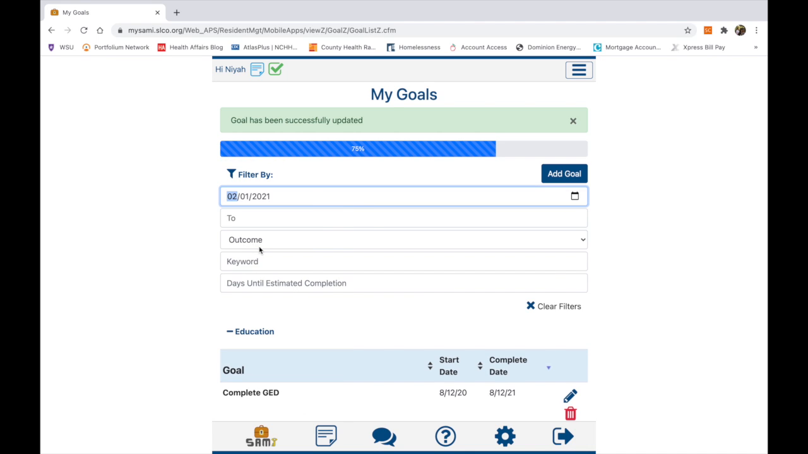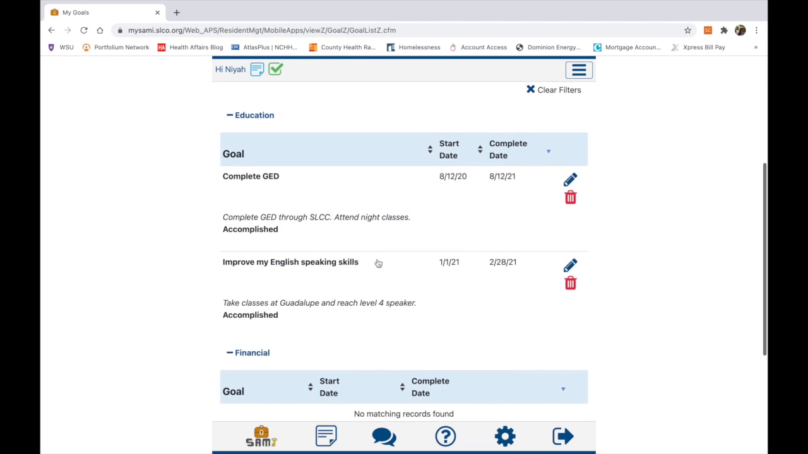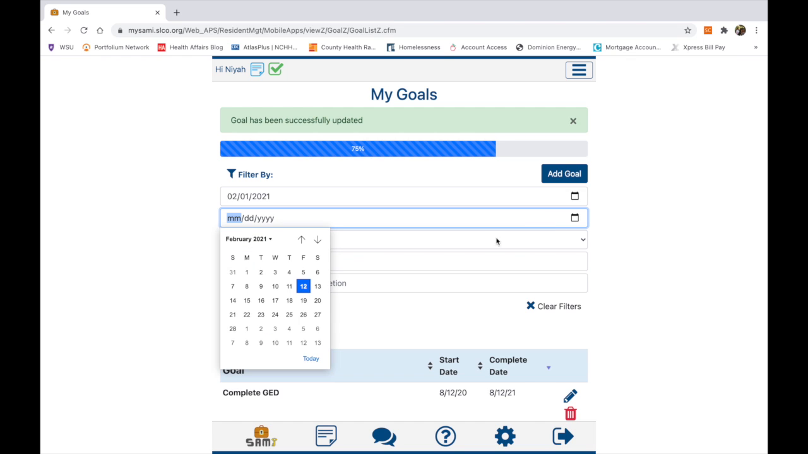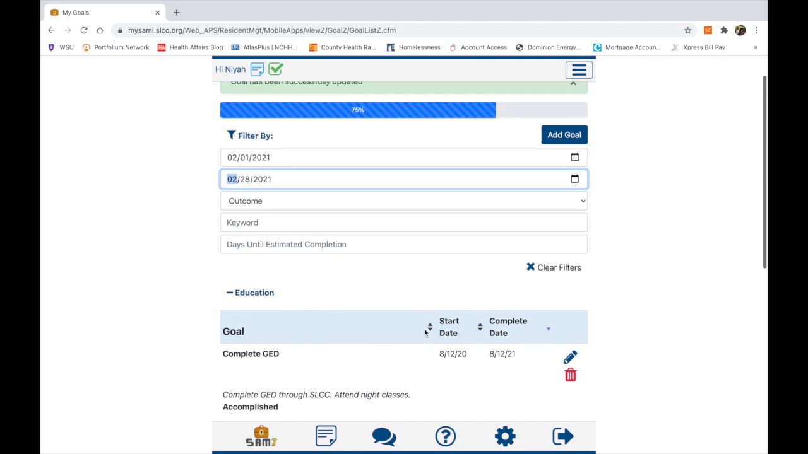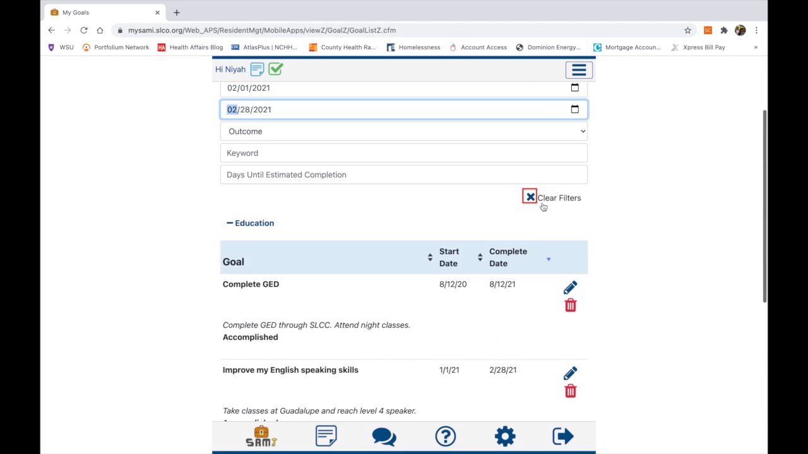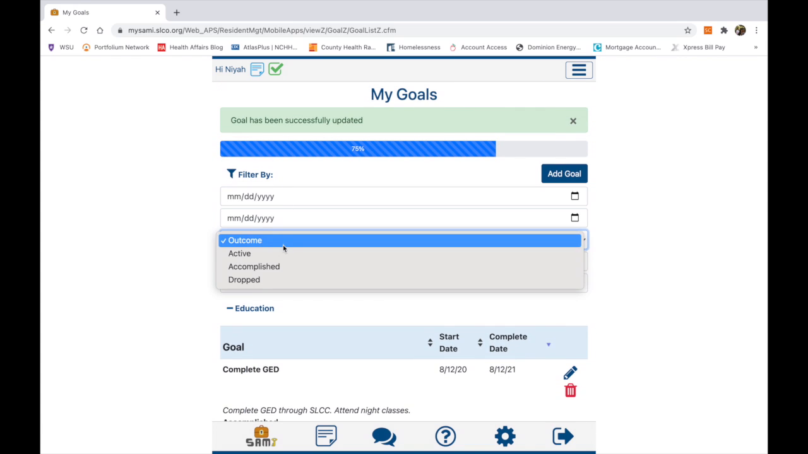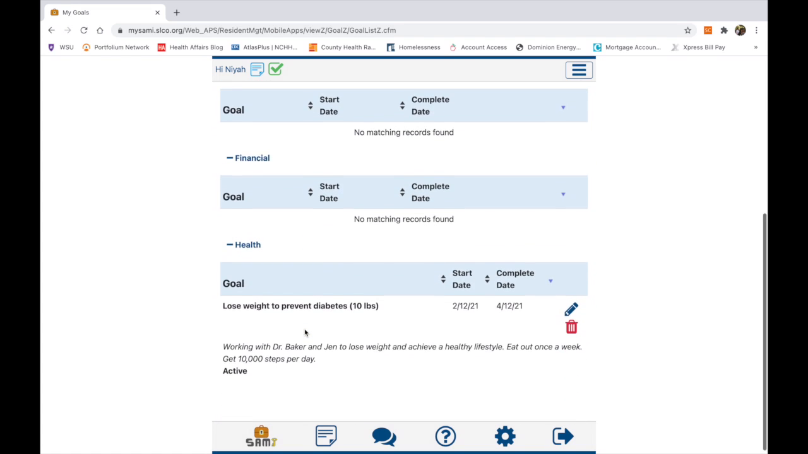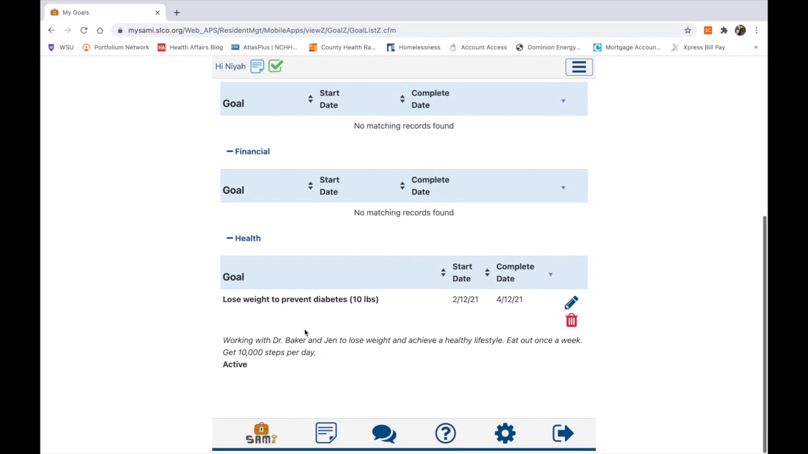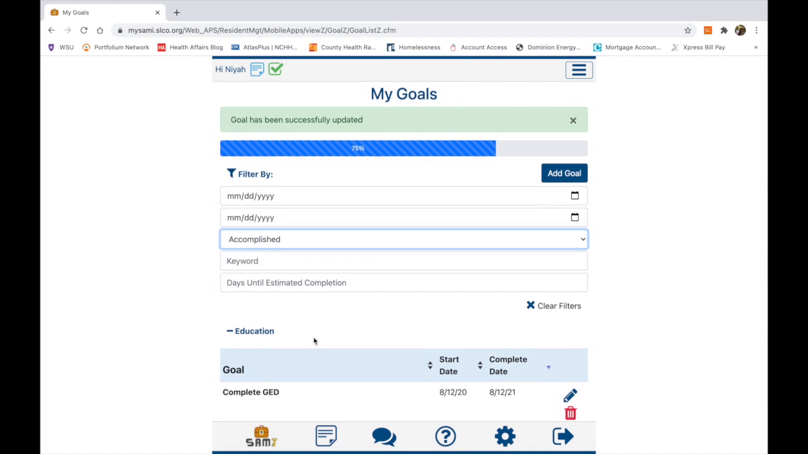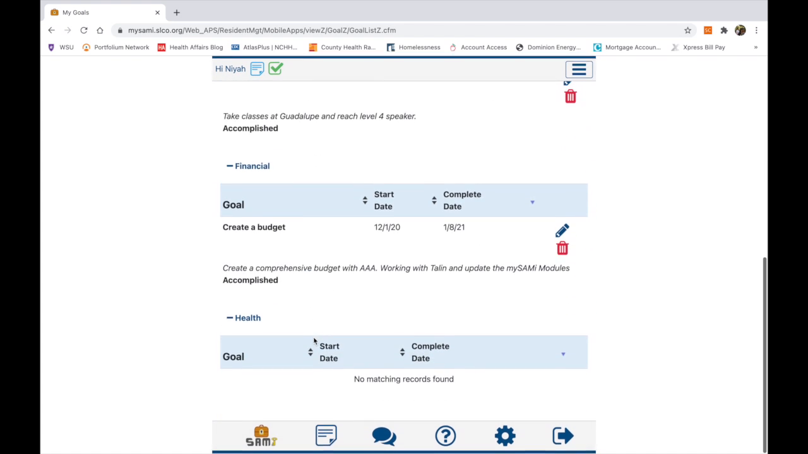So, I can search my goals based off of date range. Any goals from the beginning of February to the end of February. Below, my goals will filter out accordingly. To clear my search parameters, just click on this X. Next, I'm going to filter by status, so active goals. And as we can see, I have one goal currently active, and it is my health goal I had recently created today.